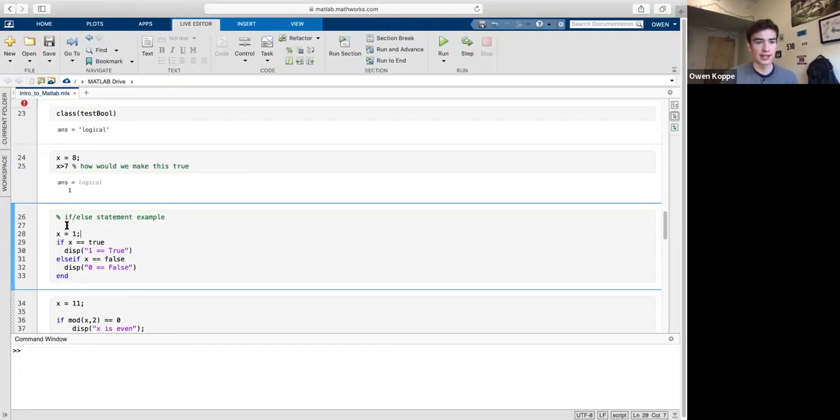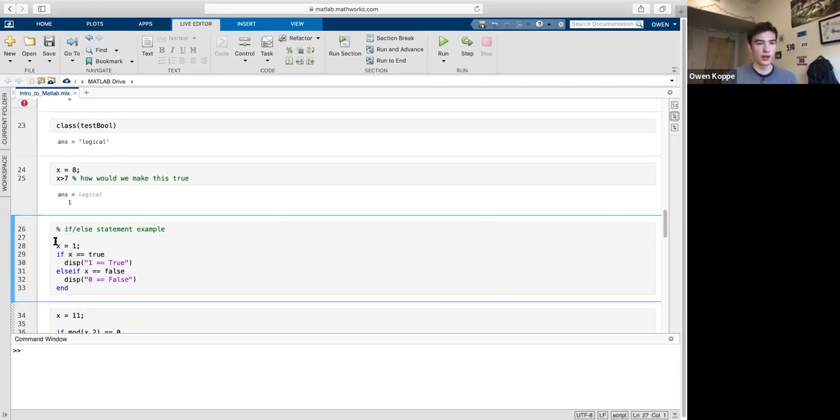So the first if-else example, I'll walk us through. So here we're defining x to equal 1. And then we have our first if statement. So we have if, and then we're checking this condition. So remember, MATLAB can interpret 1s and 0s as true and false. So if x equals true, and remember true corresponds to 1, then we'll display 1 equals true, and then else if x equals false, or x equals 0, display 0 equals false, and then we'll have an end.